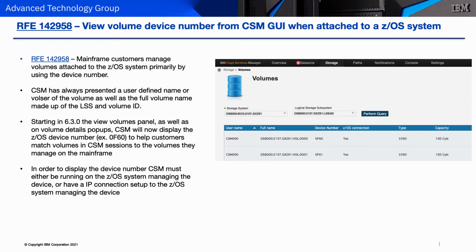We showed that information in the two columns, but what customers really told us in feedback is that when they do mainframe actions, they're really looking at device numbers such as 0F60, 0F61, etc. So we worked with the IOS team on z/OS, and when you set up an IP to Z connection, or you're running on Z, and we're communicating through z/OS with the code on the IOS team, when we discover volumes, we will also discover the device number.